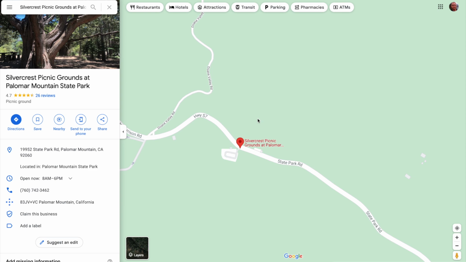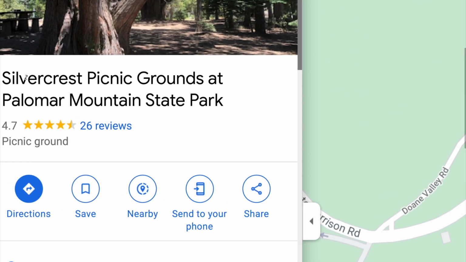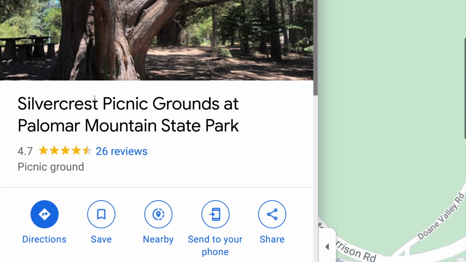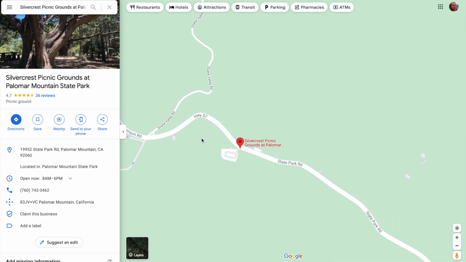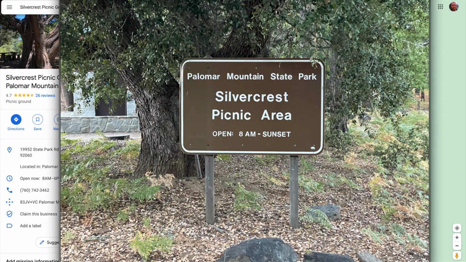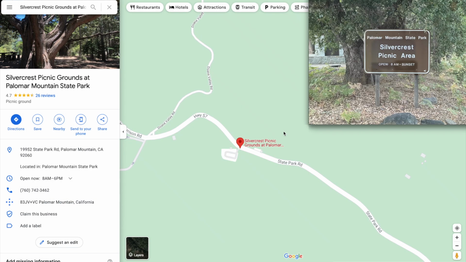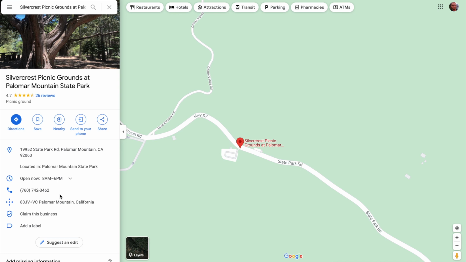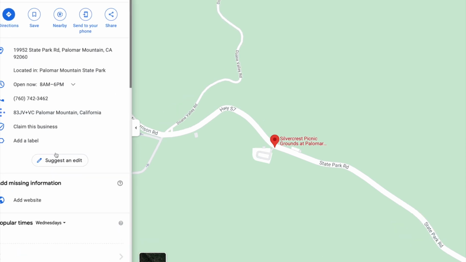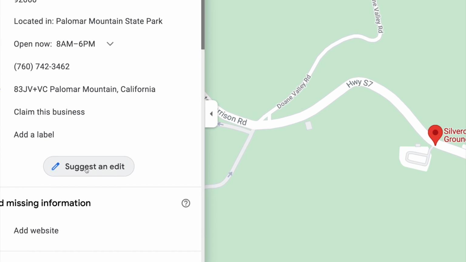Okay, so this is a place that I found on my recent travels, the Silvercrest, or it's listed as the Silvercrest Picnic Grounds at Palomar Mountain State Park. It sounds very official there. But if you were actually to look at the sign, the official name for this, you would see it's just called the Silvercrest Picnic Area. So if you go over here on the side, you'll notice that it says Suggest an Edit. So let's go ahead and do that.